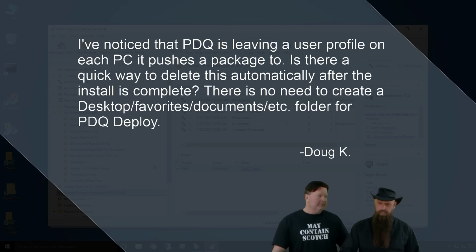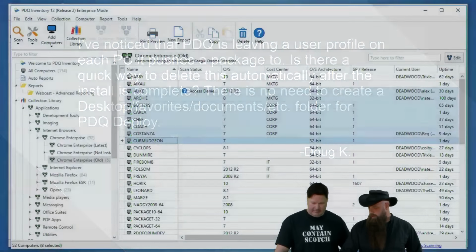All right, I understand what you're talking about. In fact, we'll just go out to iCal.